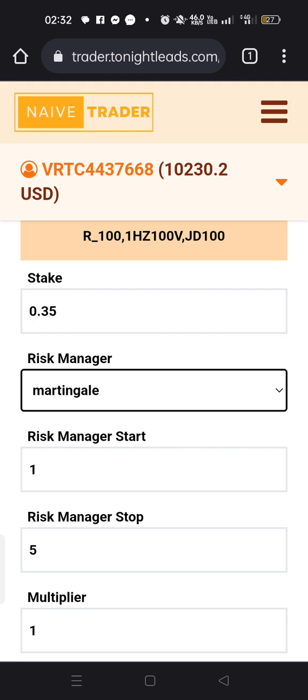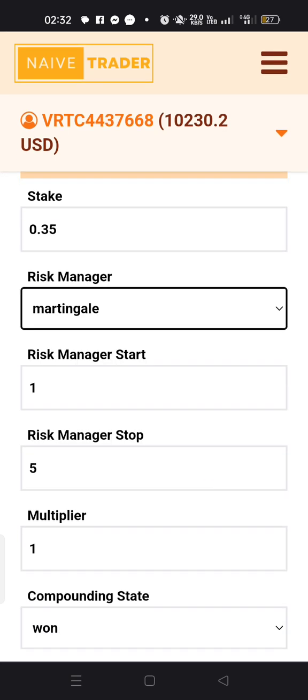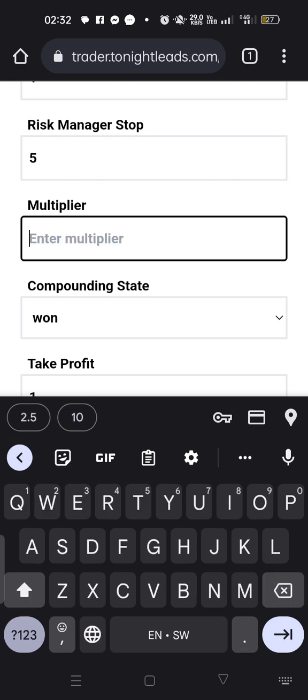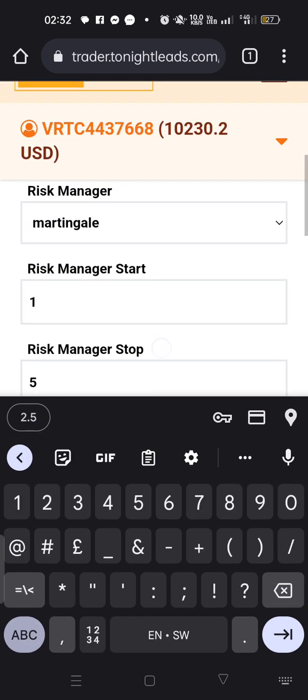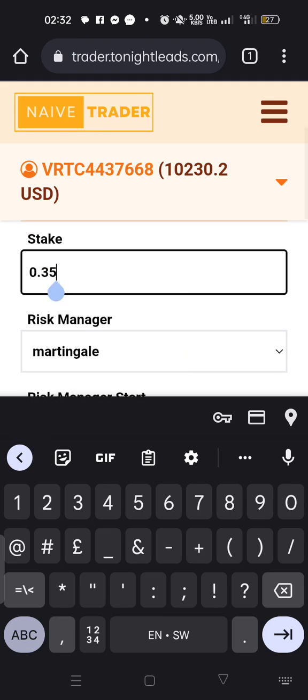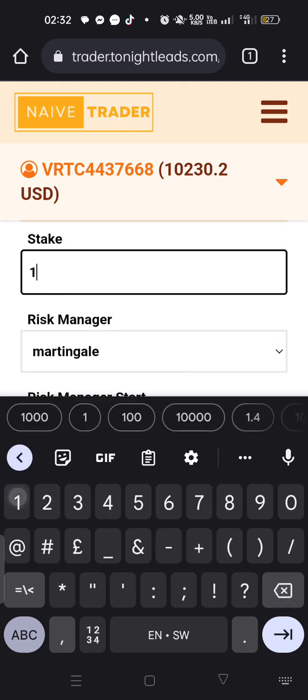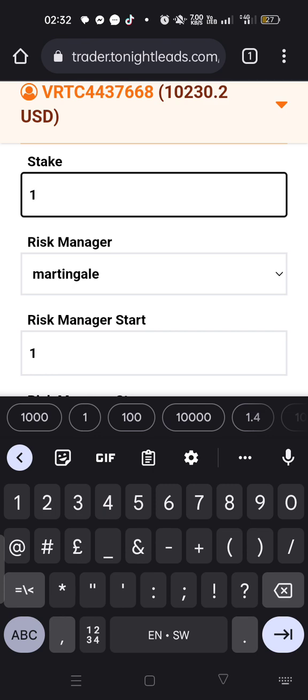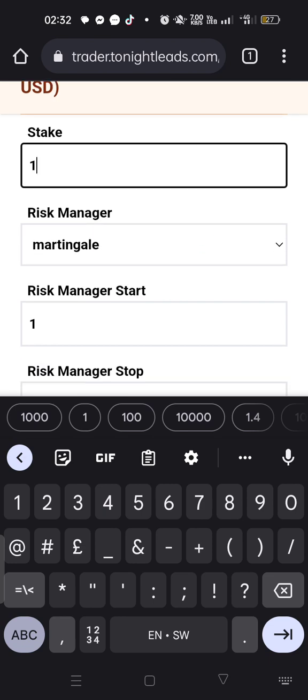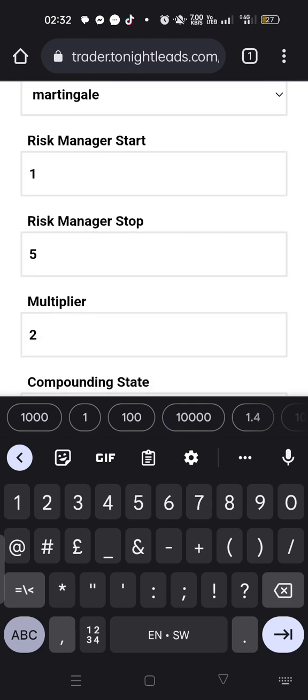Okay, so for example, if you stake with 0.35 and you lose that trade, you increase the stake by the multiplier value. For example, here you have the multiplier. Maybe if the multiplier is 2, let me put the stake to 1 so that the calculation will be easier. So if I'm using martingale, I place the first trade and I lose it, and the stake was 1, then my next stake will be this stake multiplied by the value of the multiplier.